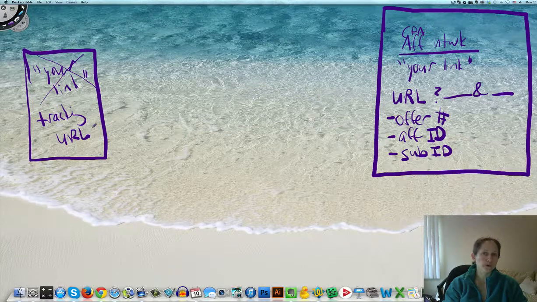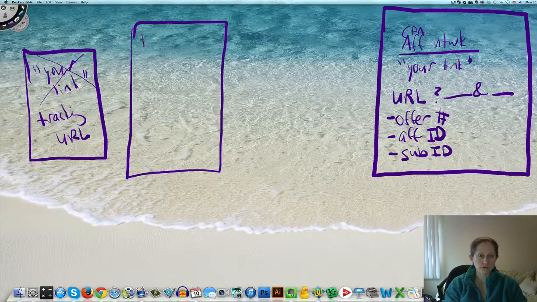And here's how this works. You have the tracking URL, and you probably have some kind of sub-ID after it, but it's a sub-ID that goes to the tracker. And now all the clicks are going through your tracking software. So we'll call this tracking.